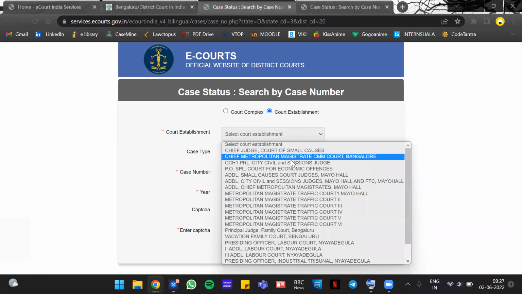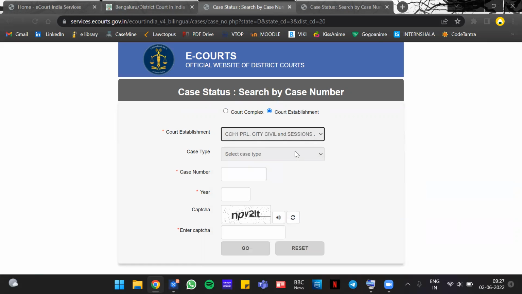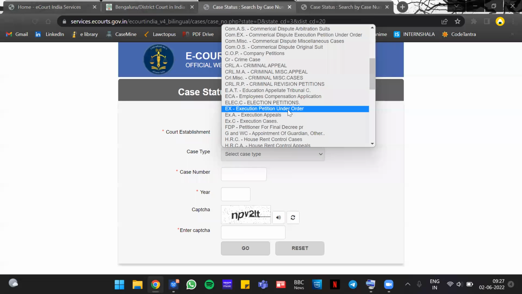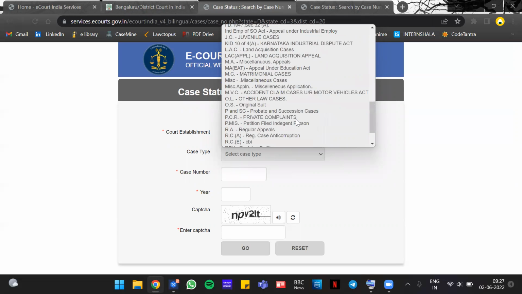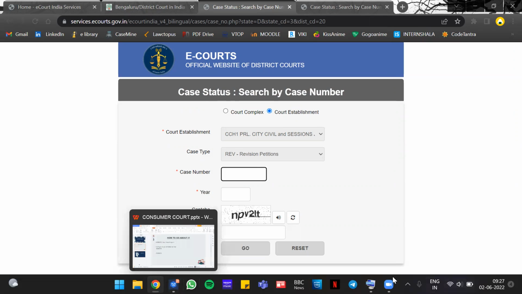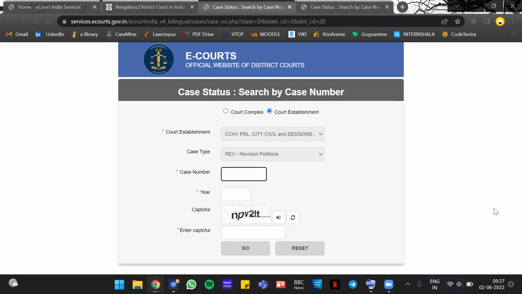After clicking on court establishment, you have to click on what type of case your case is. These are the first two letters which will appear before your case number. So you click on type of case, then you type your case number, then you type your year, and you enter the captcha. After entering the captcha, your case will appear at the bottom of the screen. That will be the case that you have been looking for. Basically, that's it. It's a very simple process. Thank you so much for watching.